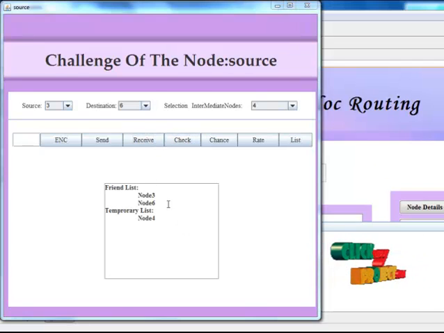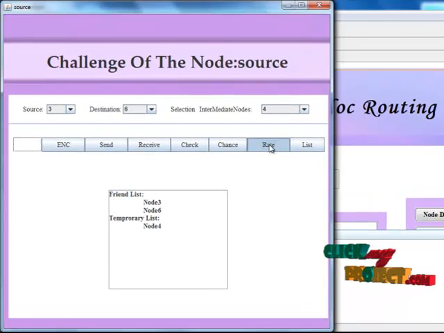Here the values before sending data and after sending data are compared. If it is different, the intermediate node is added to the temporary list. If it is the same, the intermediate node is added to the friend list. Here the two values are compared, so node 4 is added to the temporary list because node 4 is a malicious node. Click rate.